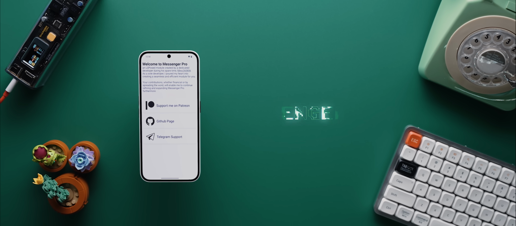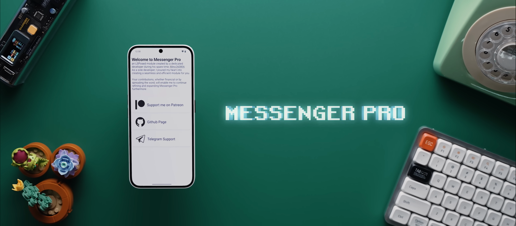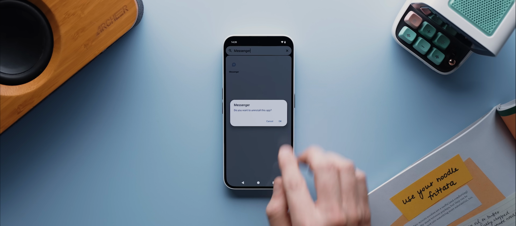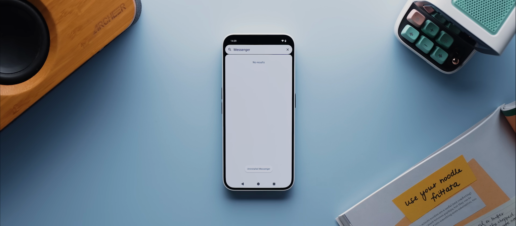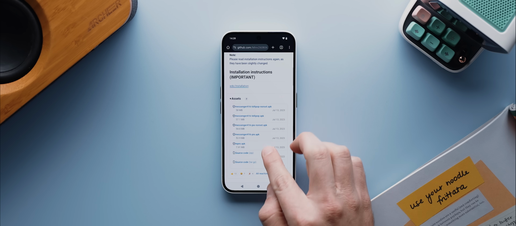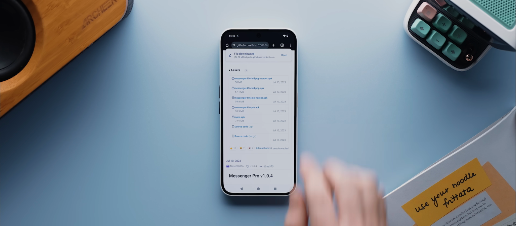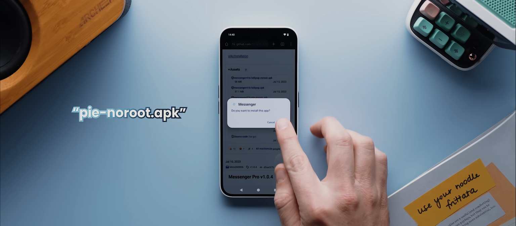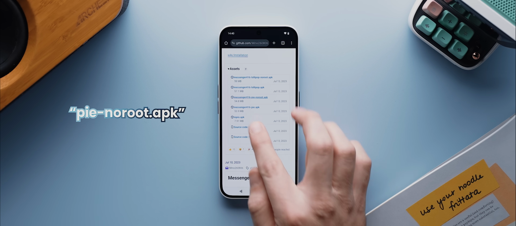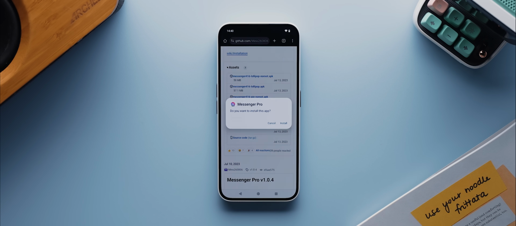Then we've got Messenger Pro, which unlocks a nice collection of additional features for the Facebook Messenger app. To install it, you need to first uninstall the stock Facebook Messenger app, then download and install the latest Messenger APK. And just keep in mind, if you're using a phone running Android 9 or later, then you're looking for the file that has pi-noroot.apk in the title. Once complete, you then download and install the mpro.apk file, and that's it.